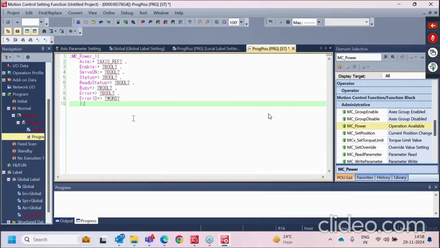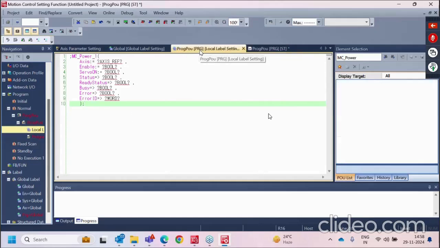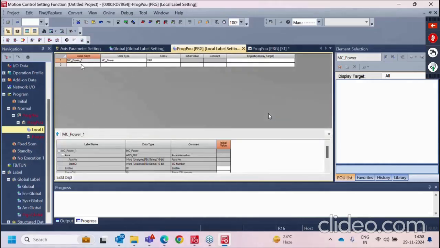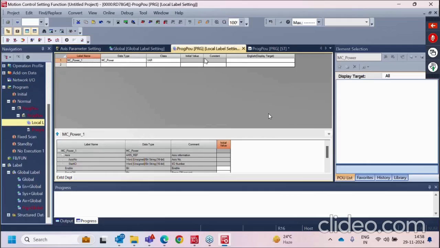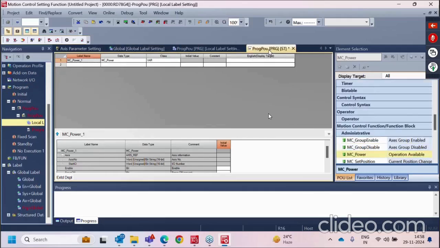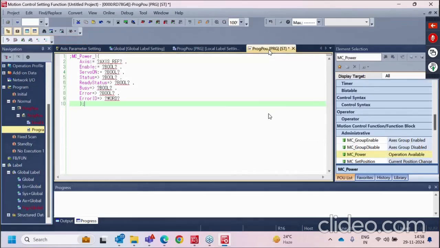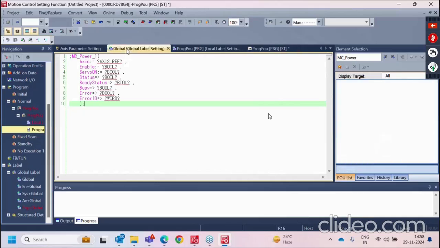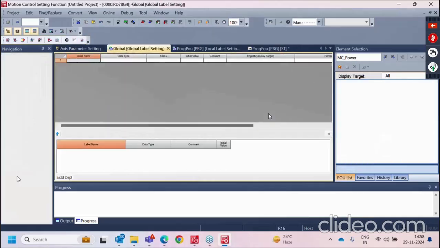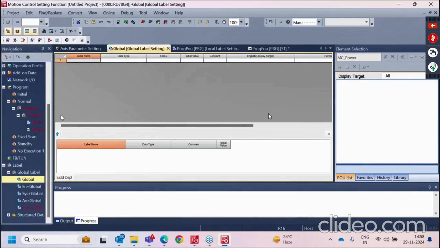So now on another side, we have to create a label for this one. Go to the local label settings again. Now you can see by default the MC_Power_1 label is coming over here. Now on another side, we have to create a local label. These labels are created because we are just creating the ST program in the normal program body. But whatever labels we have to create, those labels come under the global labels only. So the first task is we have to create the global labels now.